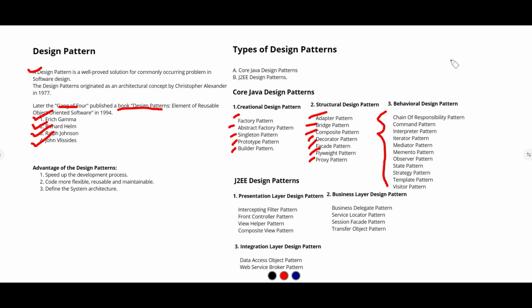Now coming to the J2EE design pattern. So under this we have 3 types of design pattern. One is presentation layer design pattern, business layer design pattern, and integration layer design pattern. What is the presentation layer design pattern? Presentation layer design pattern is where the user can interact. Okay, the UI, the user interface. This is the presentation layer.